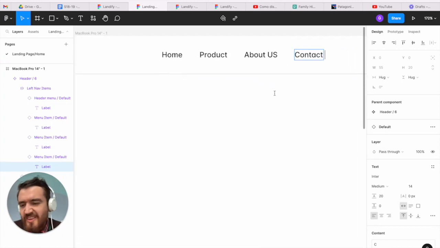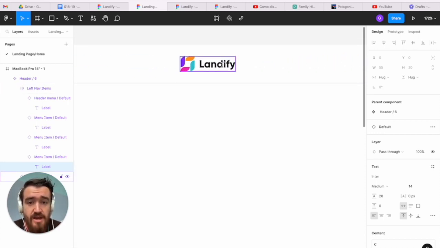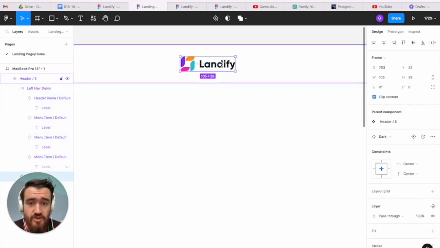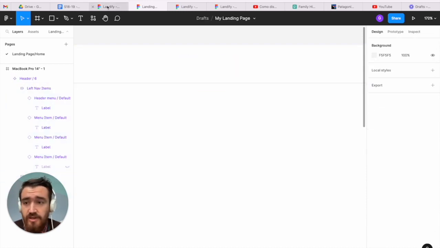Okay, it could be contact or contact us. So now here we have all of that. Here we have the Landify logo. We don't want that. We're gonna erase it. We can just click on it and then click delete.